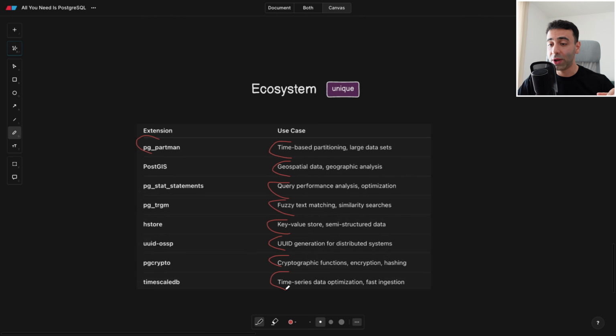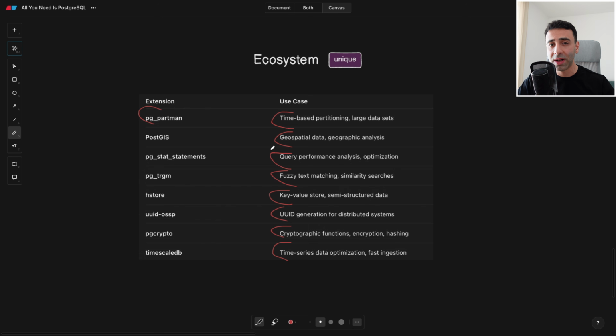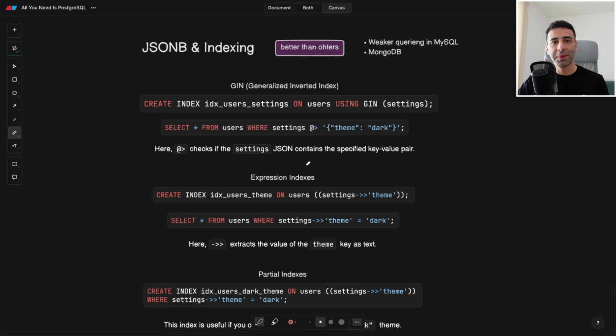Let me know in the comments if you have a favorite extension that I didn't mention, because there are more than hundreds of extensions, but I just listed the ones that I've heard of and the ones that I know. And last but not least, let's talk about JSONB and indexing.